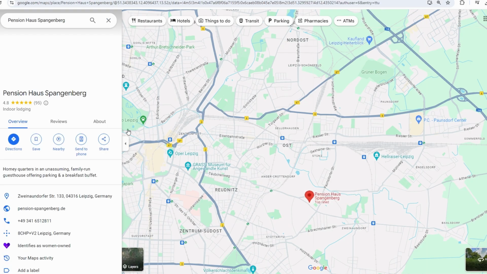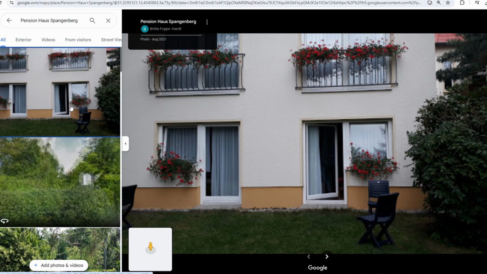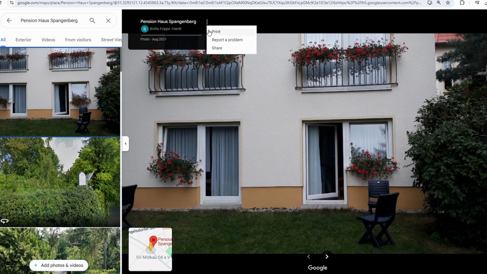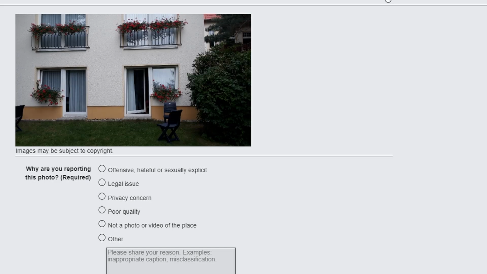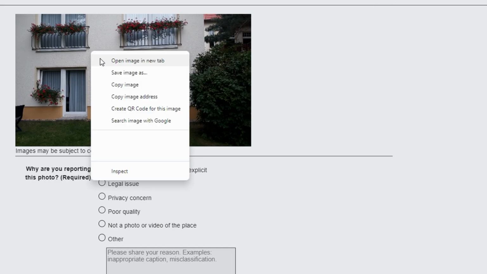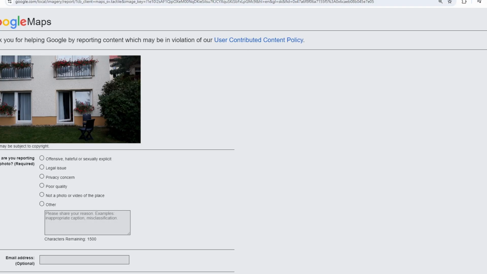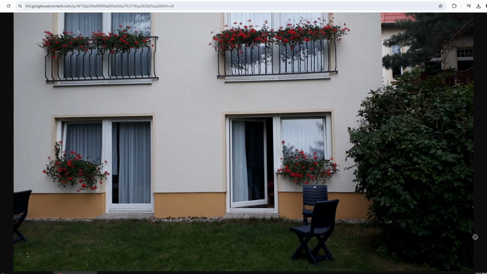Or you can use another method which is quicker and easier. Select the image you wish to download by clicking on it. Click on the three dots located near the image or the name of the person who uploaded it, and select Report a problem from the menu. When the image appears in the report form, right click on it and choose Open in a new tab. Once it opens in a new tab, drag it to your desktop.